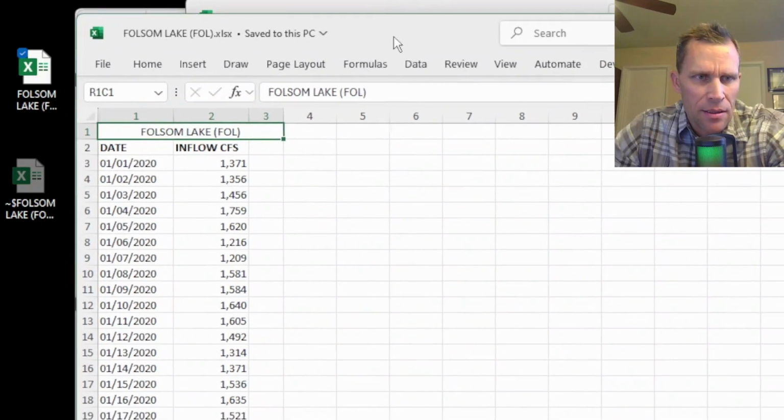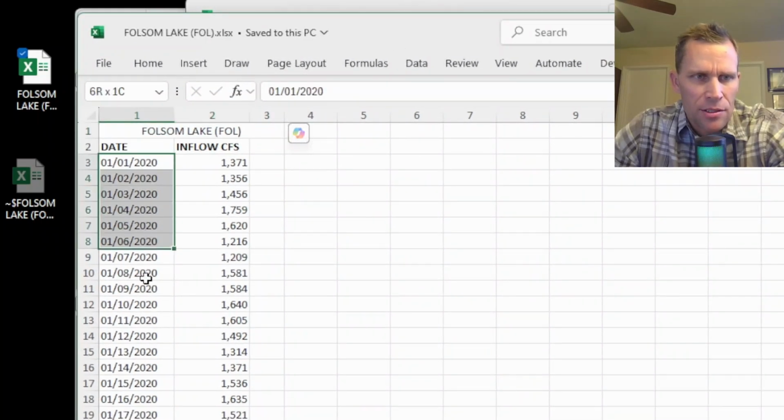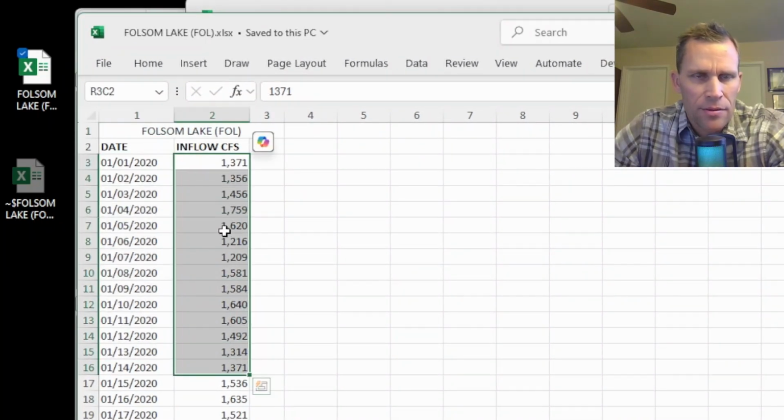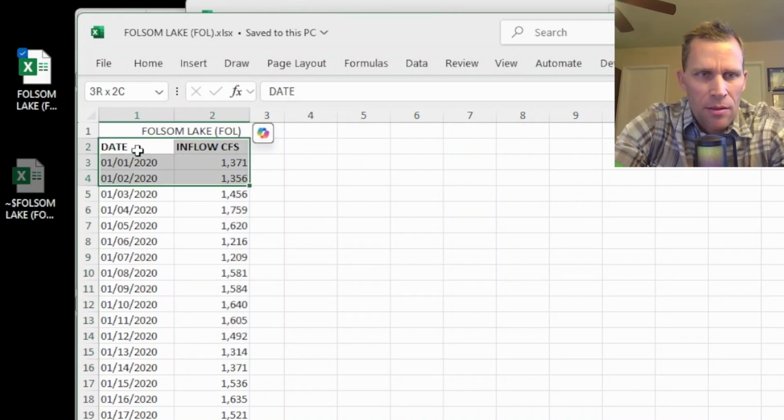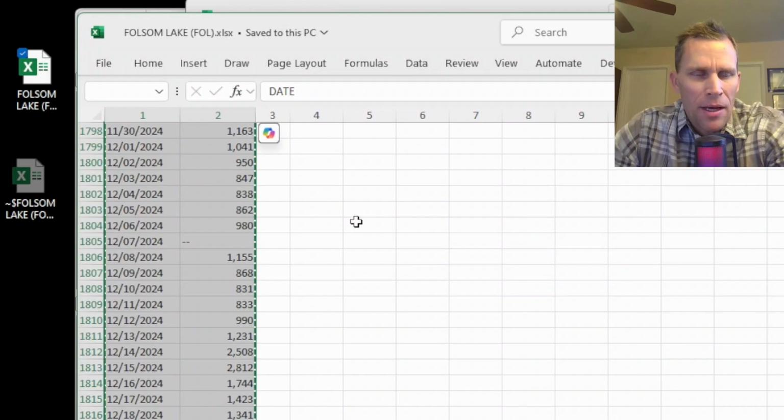Then here is that data on my screen. Not too surprising, it's just the date and the same inflow values that we saw on the web page. All right, so what I'm going to do is copy this data onto my clipboard, Control C. I'm not going to clean it up.